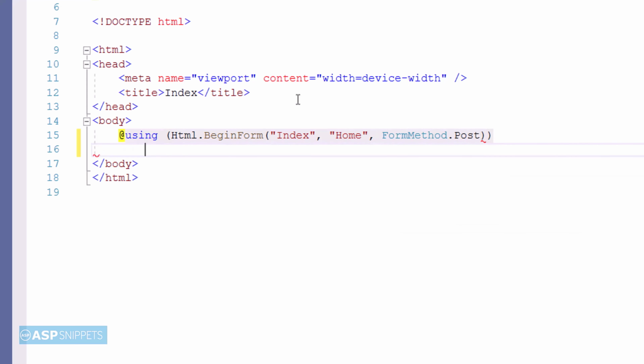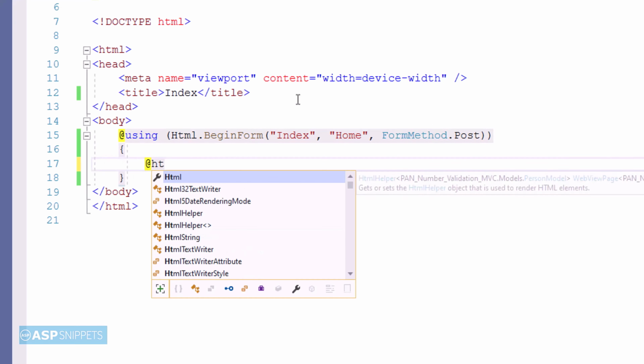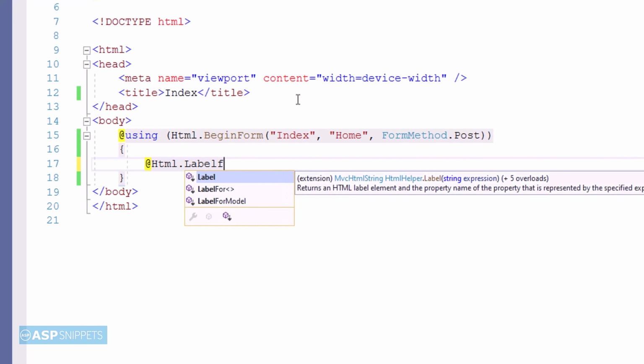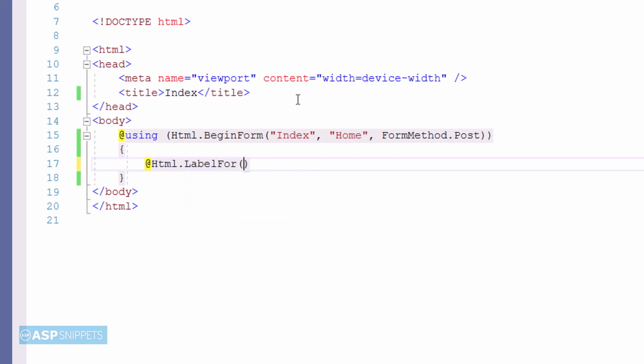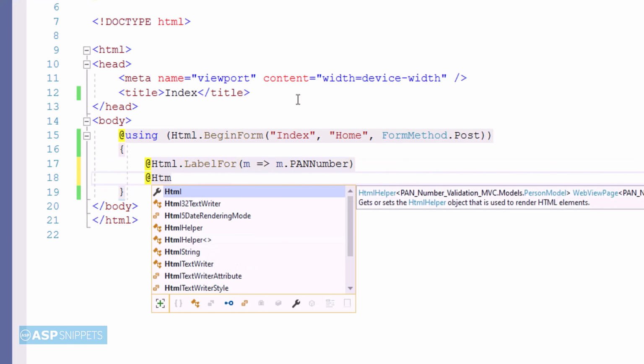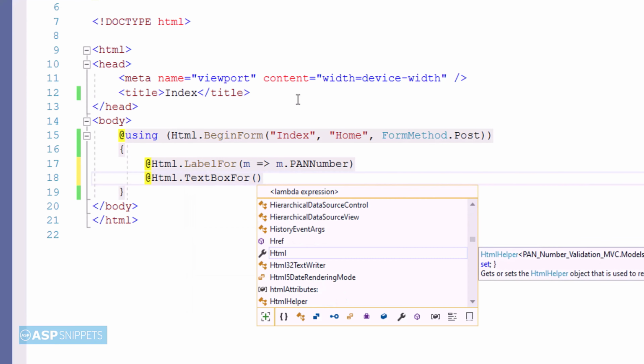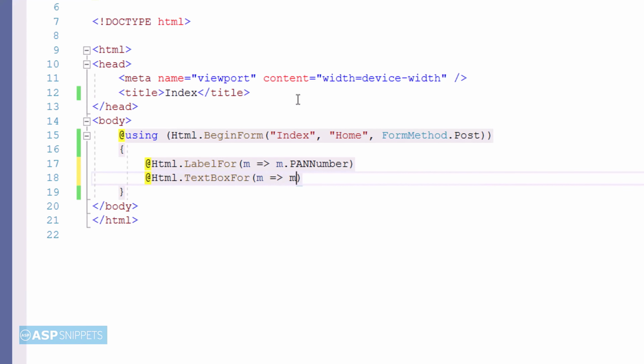Now inside the form, the very first thing which I am adding is a label element for displaying the label for our text box. So for that, I am making use of the LabelFor function and I'll be binding it to the property. LabelFor function will simply display the name of the property inside the label element. The next thing I am adding is a text box, and for the text box I am making use of the TextBoxFor method and I'll be binding it to the property.